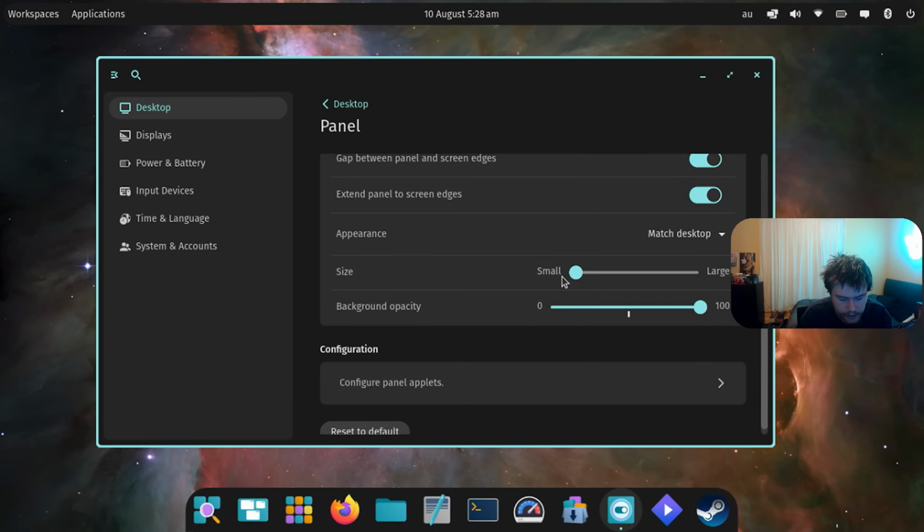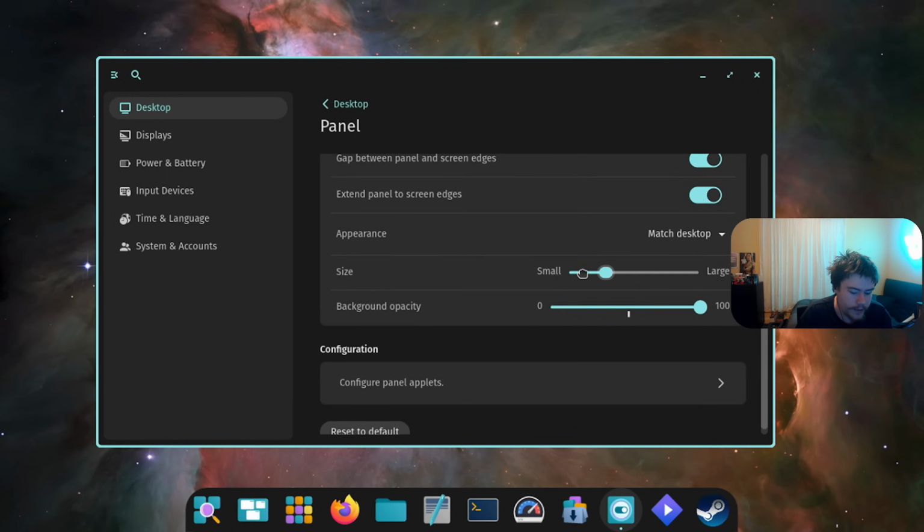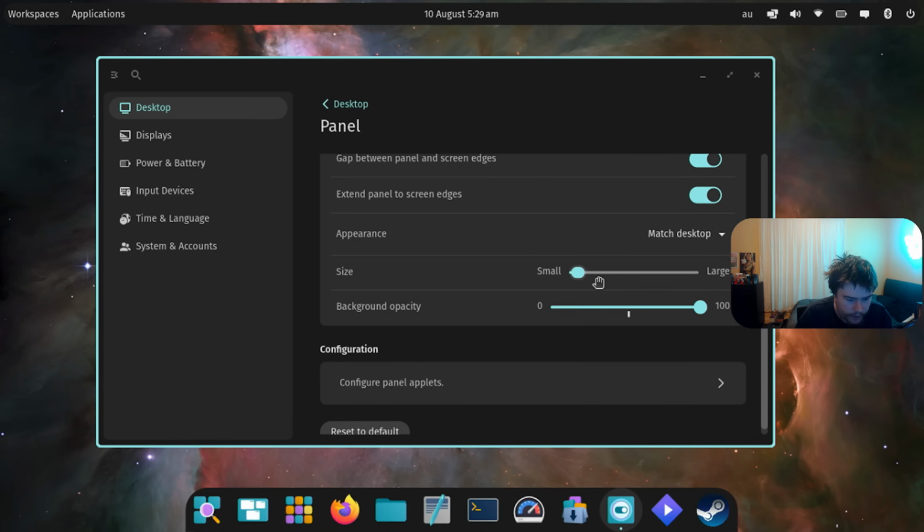And of course, we can change the size here, so we can make this really big if we want to, or we can make it really small, whichever suits your preference, or you can change the background opacity, so you can make it really transparent or not. It's really up to you.